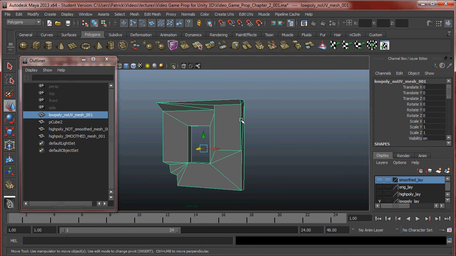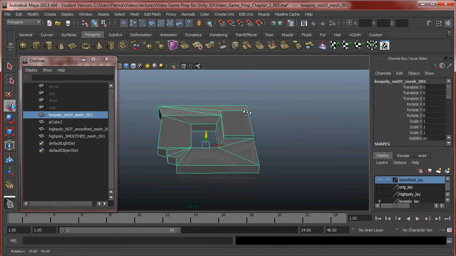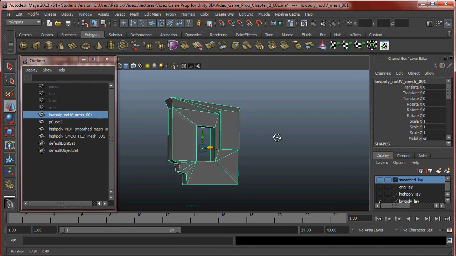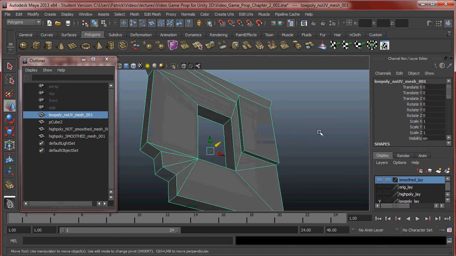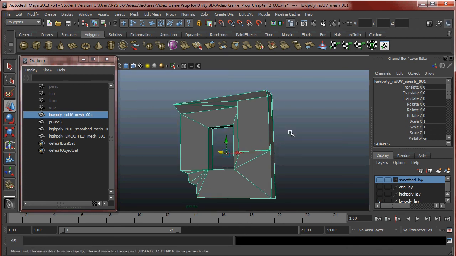In the next chapter, we're going to go over the UV process for our game model here and explain some of the ways that we need to set up our UV maps so that our normal maps bake nice and cleanly. There's a lot of rules of thumb we're going to be following in the next chapter when we do our UV mapping. I'll see you then.